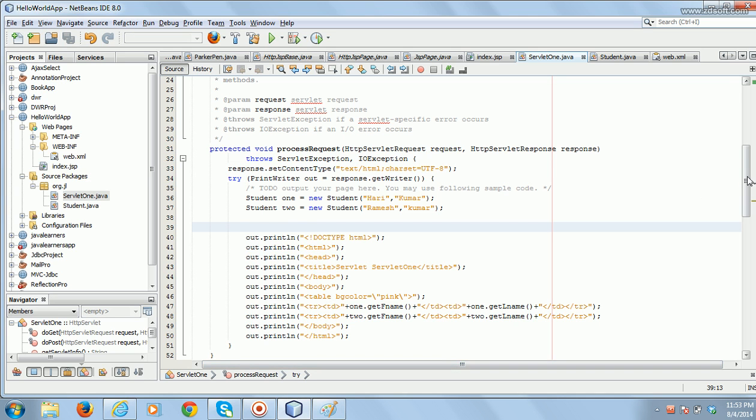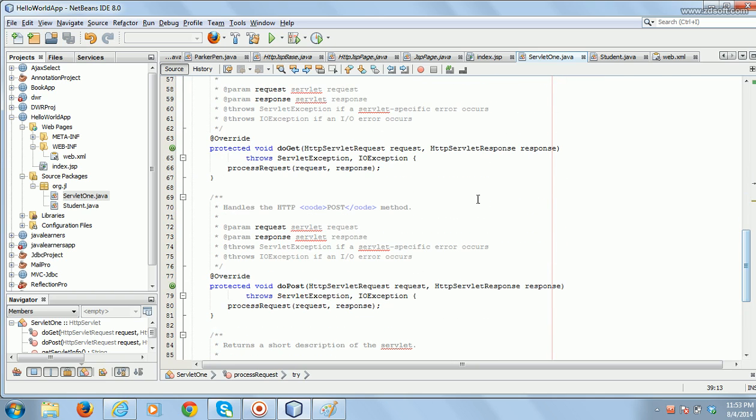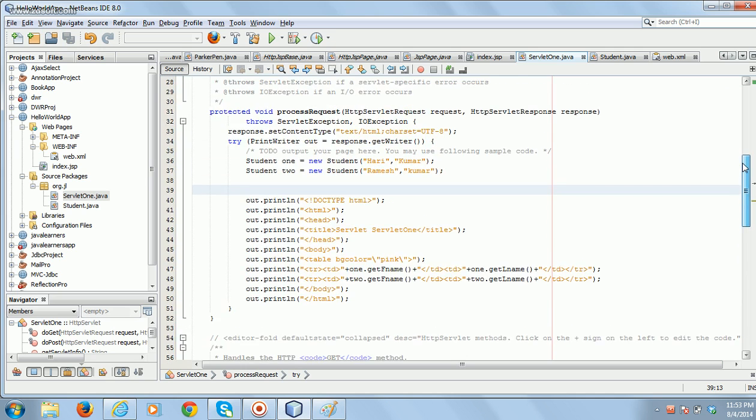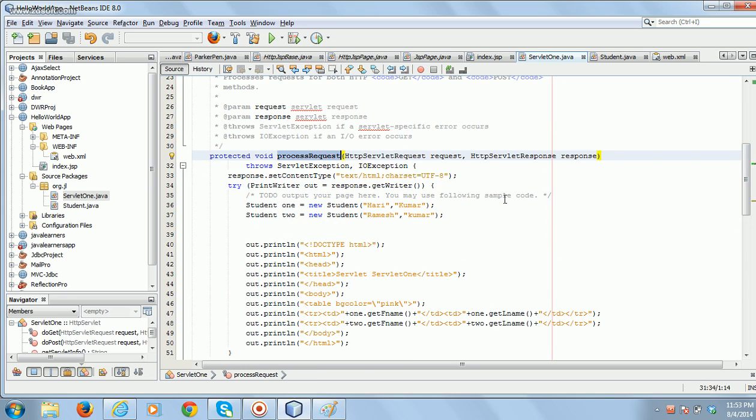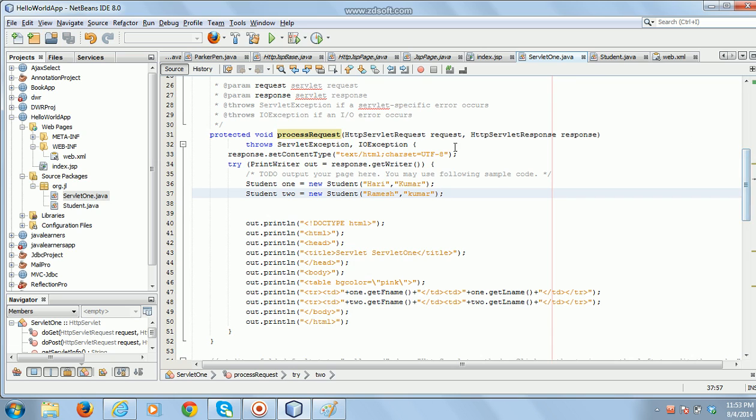For that, from both doGet and doPost, I call the method called processRequest. By default, NetBeans creates a method like this. If you don't want this, you can change it, but for now both get and post will call this method. So whatever output you send from here, that will reach the browser.